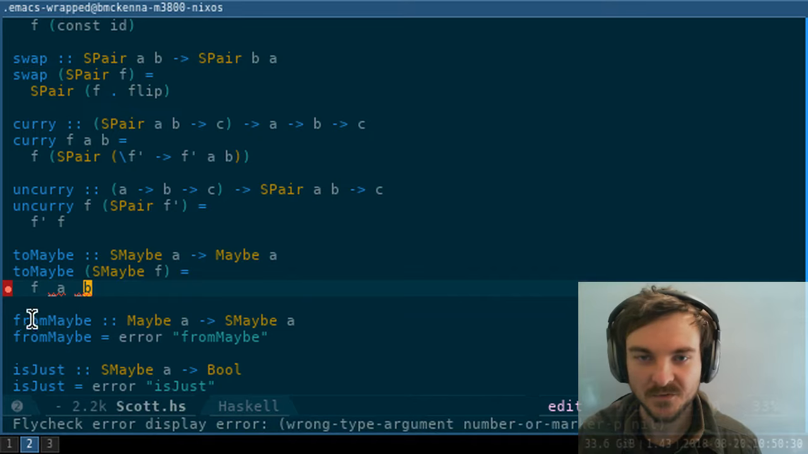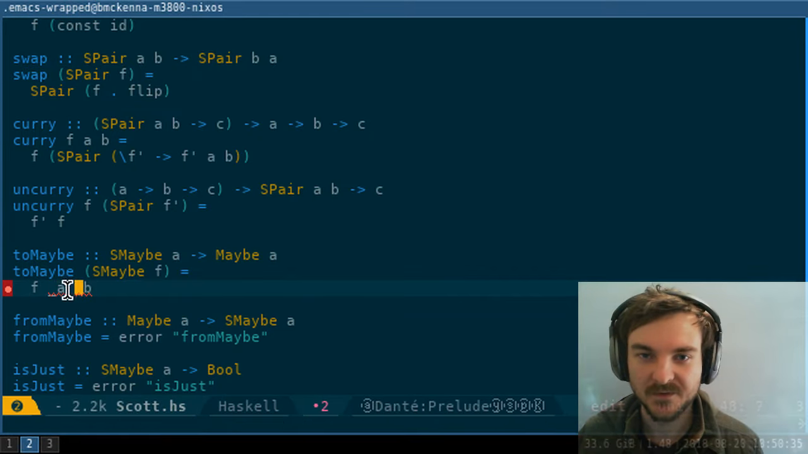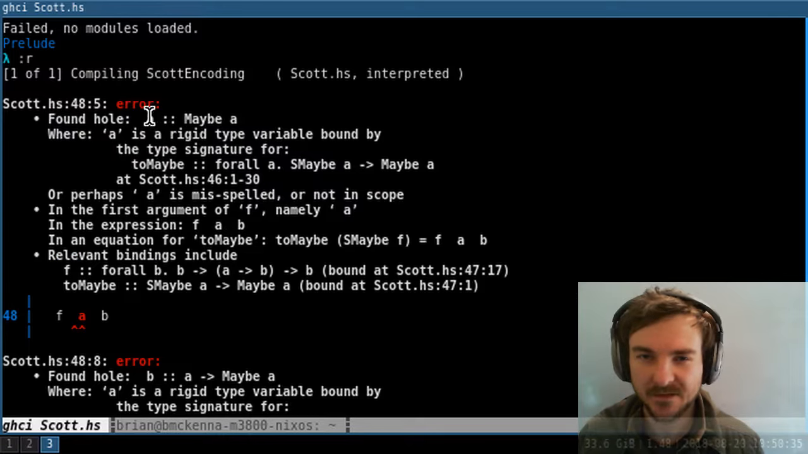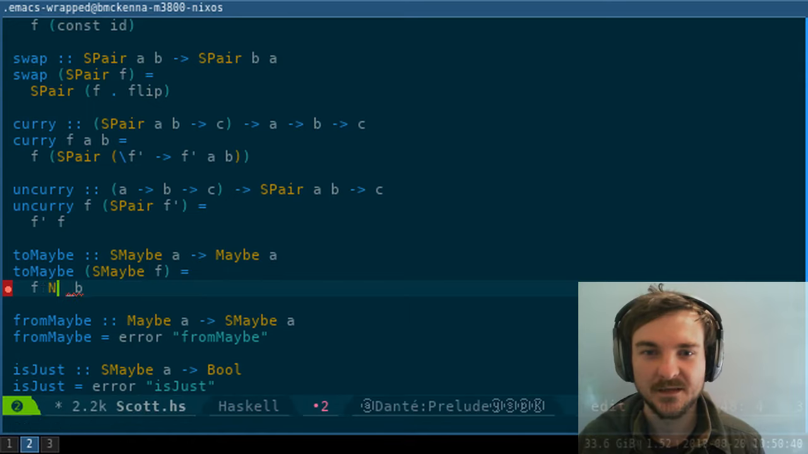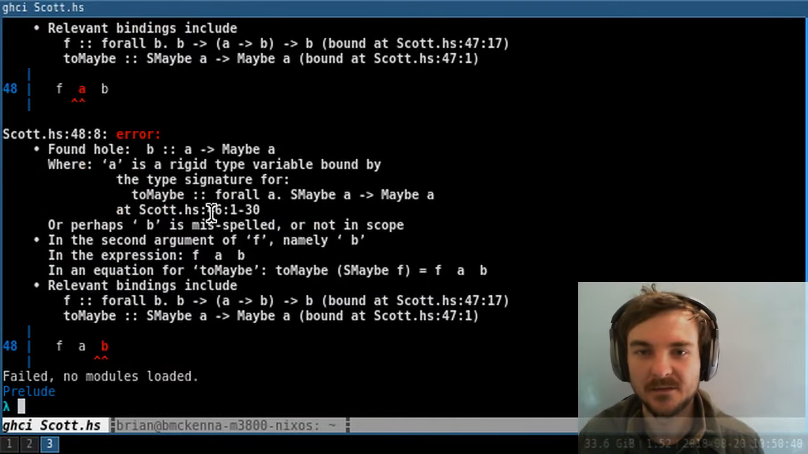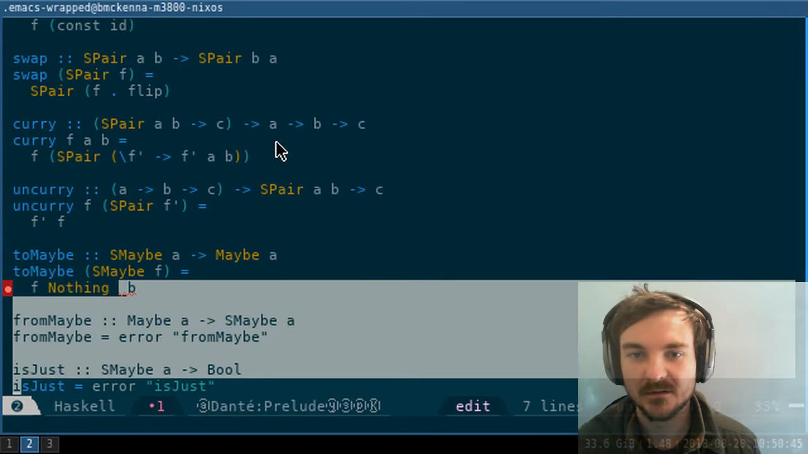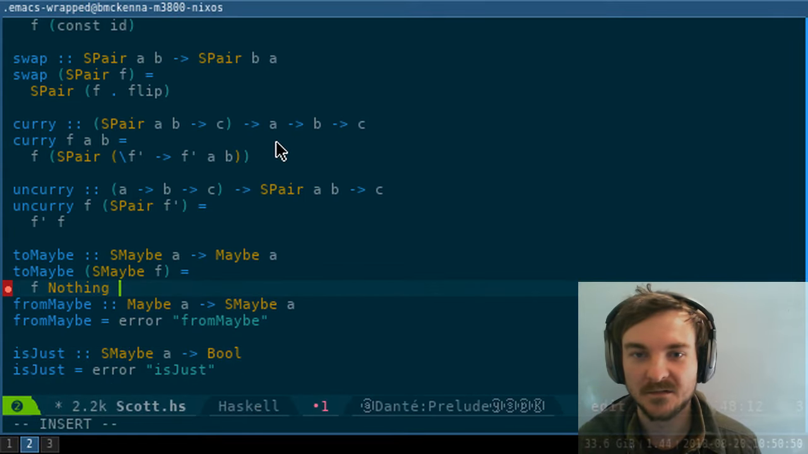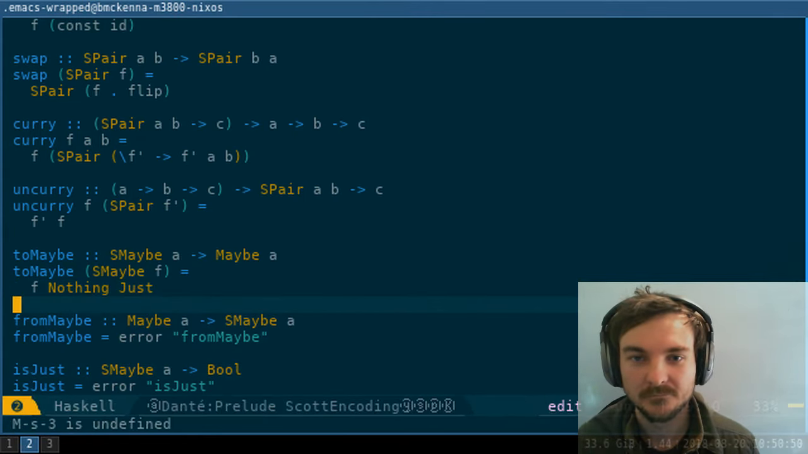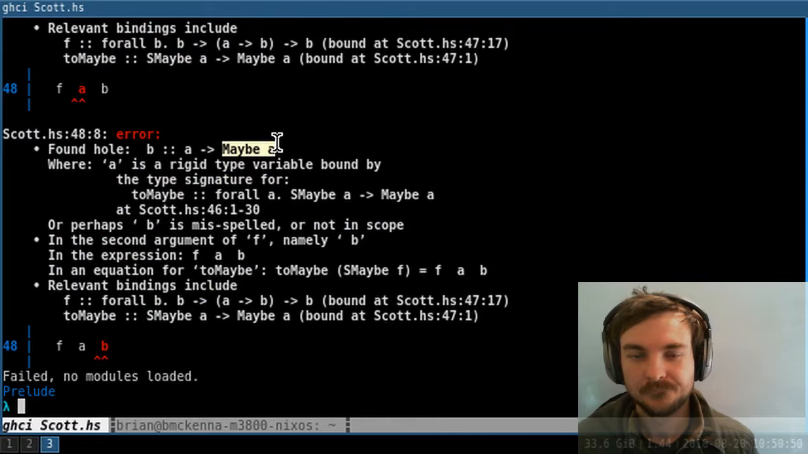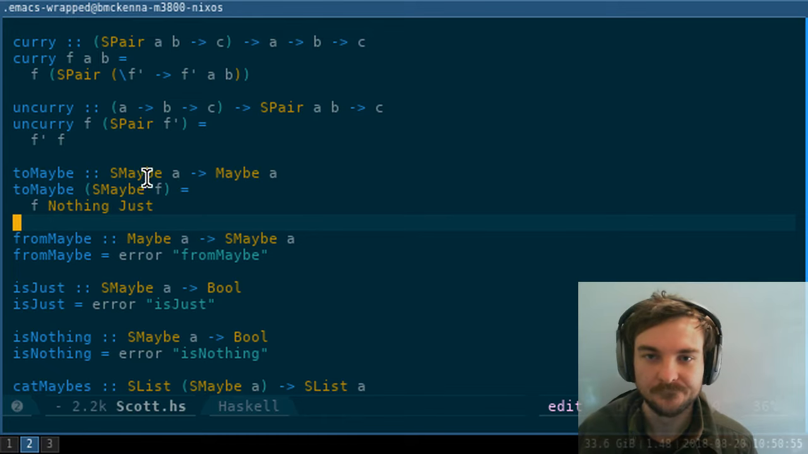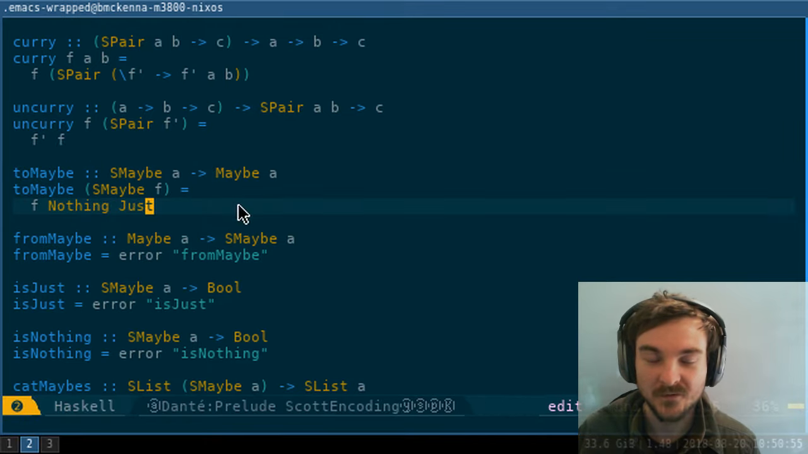So now we've got two holes because we have to give F two parameters, one for each case. This is going to be the nothing case, and so we need to take an A to maybe A. This will be the nothing case and nothing. And this one will be the just case, so we need to take an A to a maybe A. And how do we do that? We just use just. Cool. So hole-driven development getting us to the solution there.